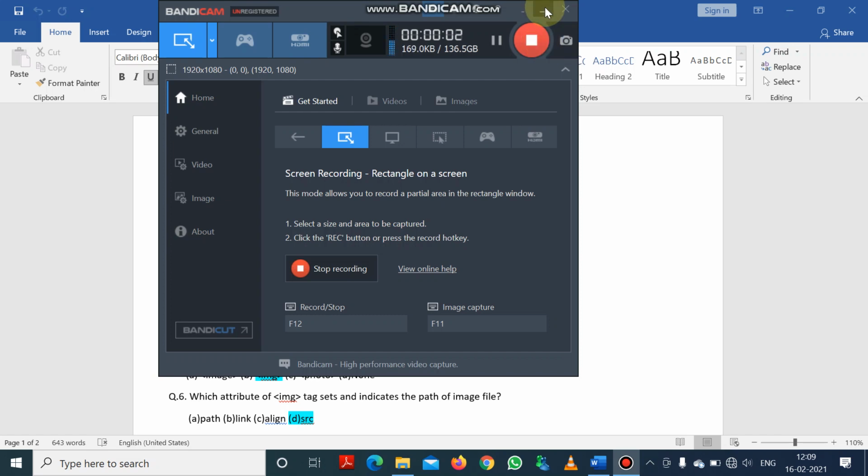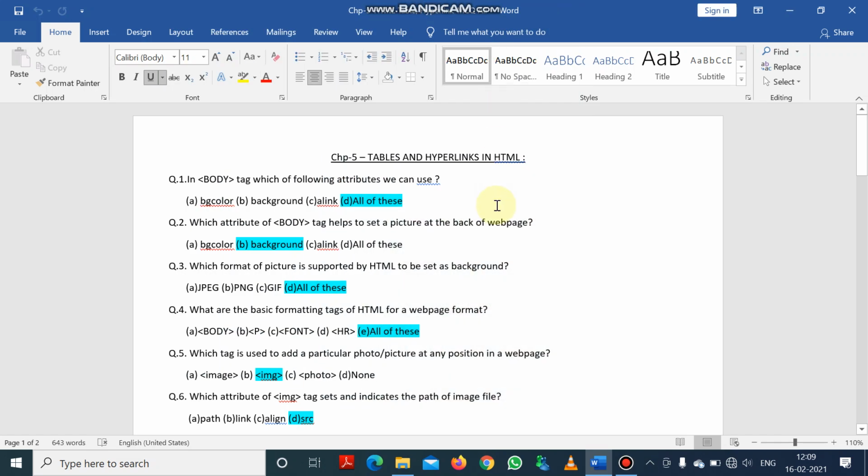Hello dear student, today I am going to revise chapter 5, tables and hyperlinks in HTML. Your final exam is coming, so it is time to revise some of the previous chapters. This is one of the important chapters for your final examination, chapter 5, tables and hyperlinks in HTML. Question 1, in the body tag which of the following attributes can we use?